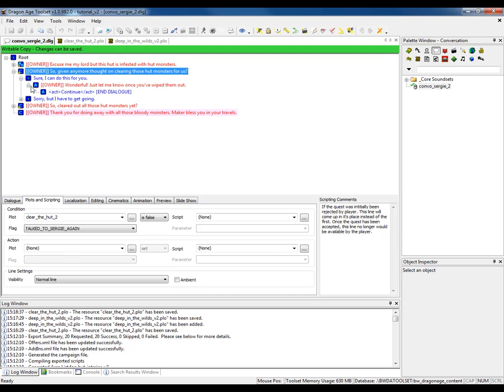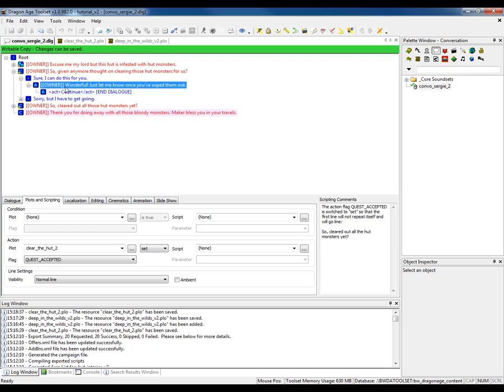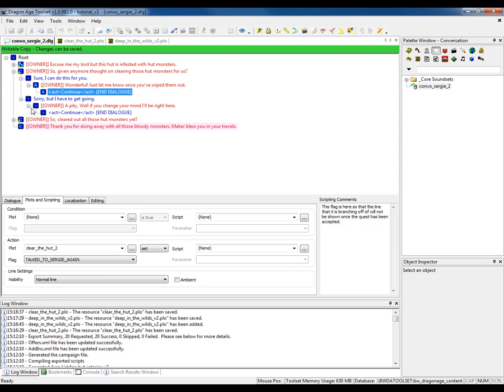It gives us a list of options. And the same thing, quest is accepted is set, and talk to Sergi again is set. And none are played right here, so none of the flags get touched. So this line will be said over and over again until you have accepted the quest. So this second section is done.